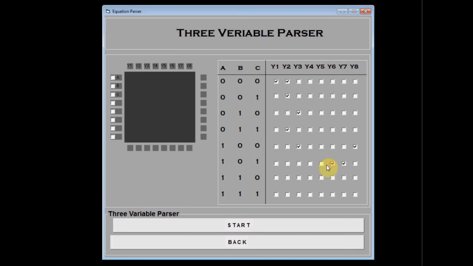The given format of the parser eliminates the need to calculate K-maps and makes the equation forming process much easier. Once the appropriate outputs are selected, the IC would perform the function which has been defined by the user.